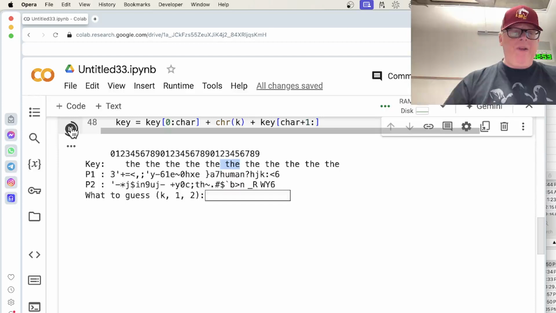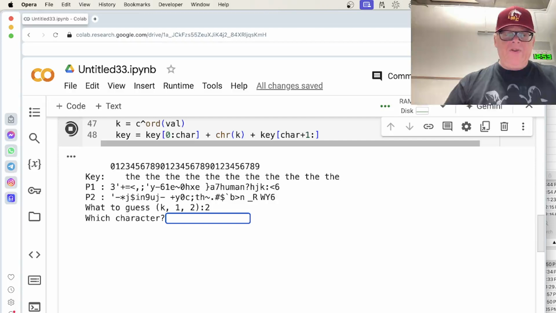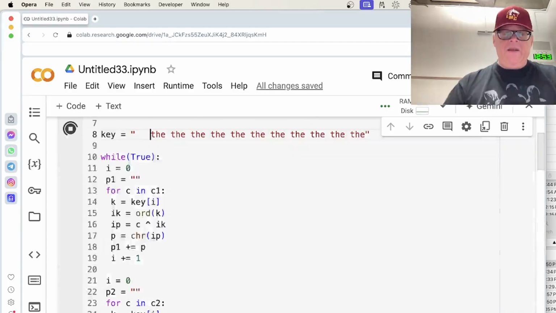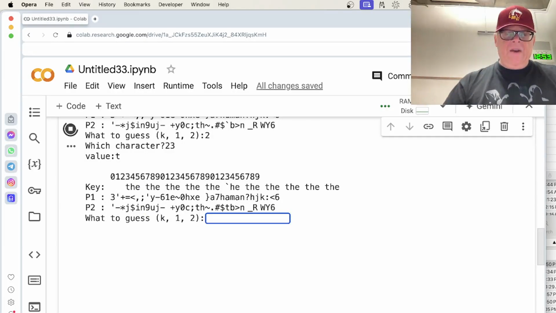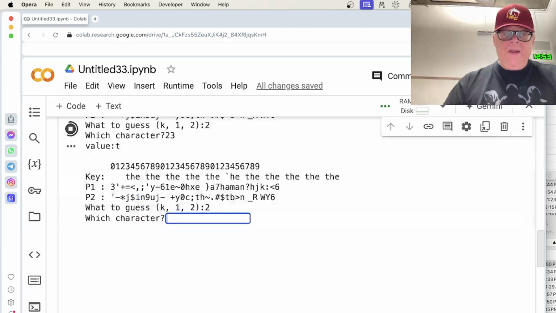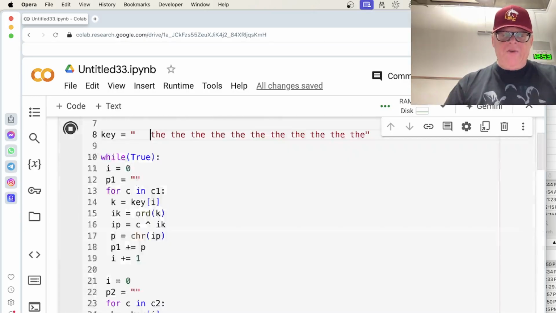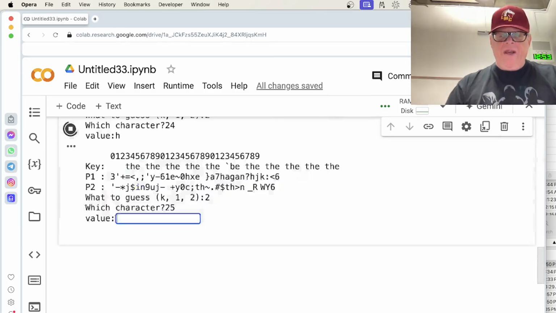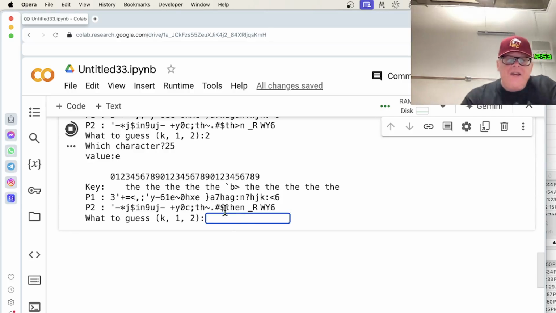So I'm going to stop it. Oh, excuse me, let it run. So I guess number 2, location 23 will be a T. All right, and number 2, location 24 will be an H, and number 2, location 25 will be an E. Let's see if that made things any better. I've got a "then" down here, getting junk up there, so I'm not sure that worked either.